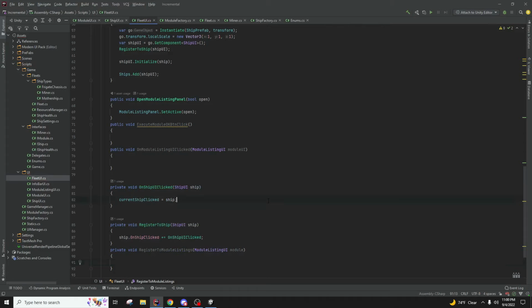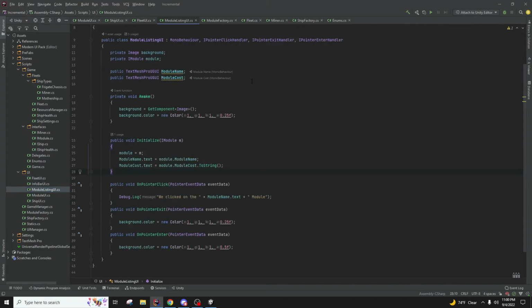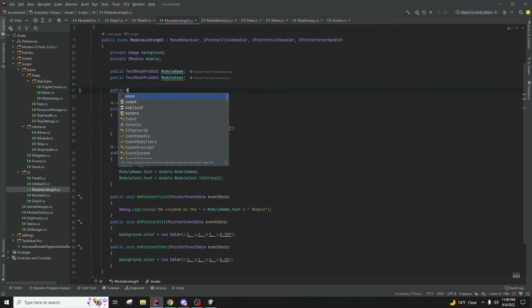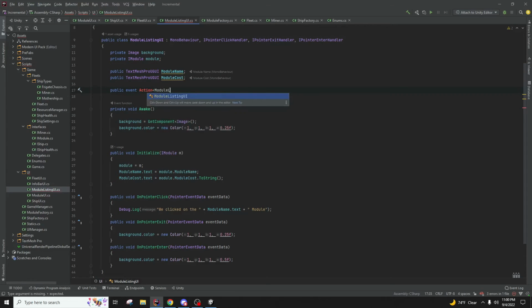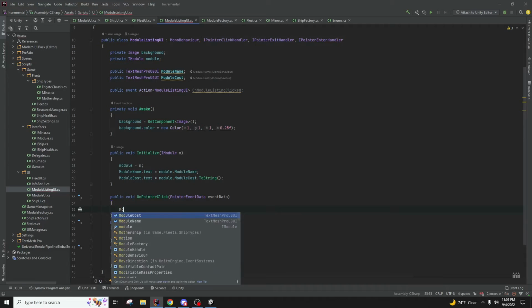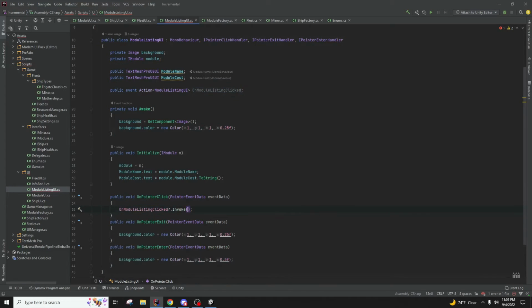We need an event. So let's go to the module listing UI here, and public event action. We're going to send up a module listing UI on module listing clicked, and then once this is clicked, we want to send up the on module listing. We're going to invoke this. And it has the actual module inside of it, so we're good. Or it has a copy, so we're going to have to make a new one, which is fine.